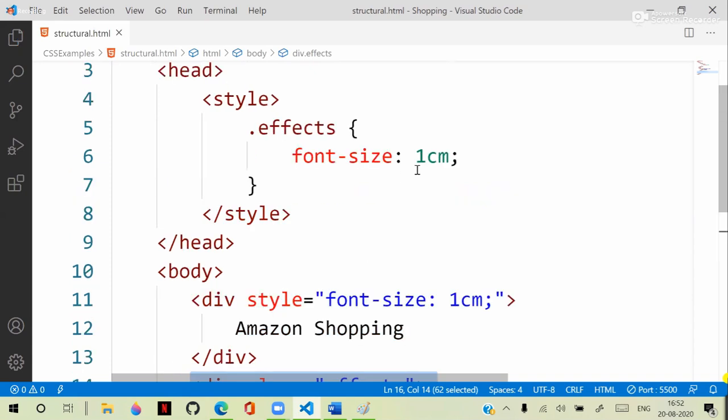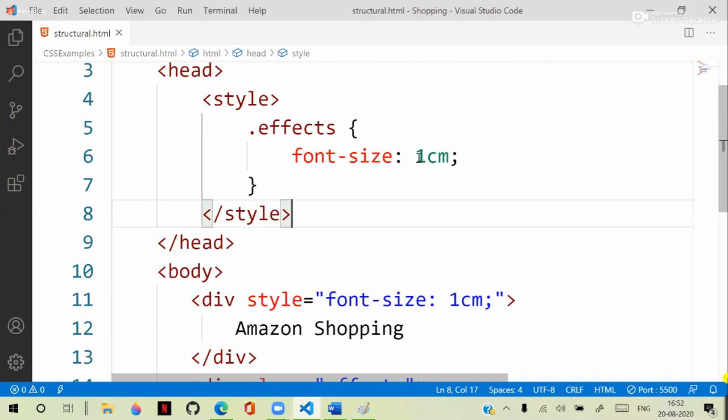Because you have given 1 centimeter, both are having the same size. You can see both are having the same size. But when I change the size of the parent, the child should also adjust according to that. That is what relative units actually are.